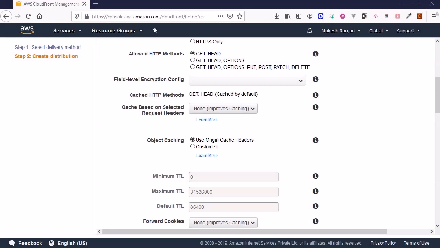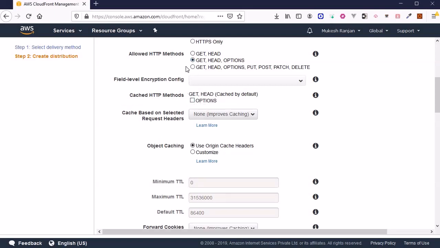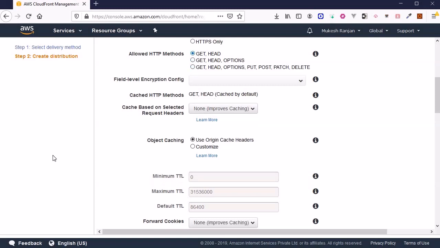So let's discuss another configuration, that is cached HTTP methods. This configuration is directly bound with the allowed HTTP methods. Whichever you choose, you will get the option over here. What HTTP methods do you want to cache for this cache behavior? In the default case we are using GET and HEAD.